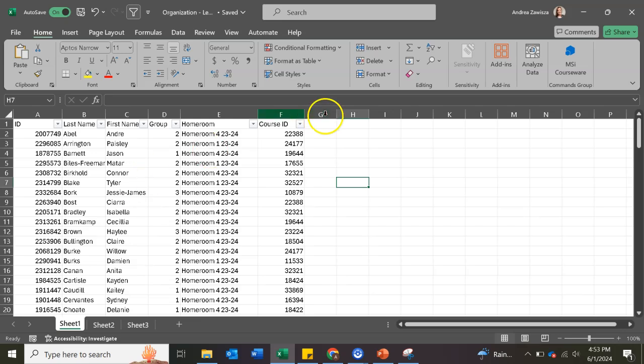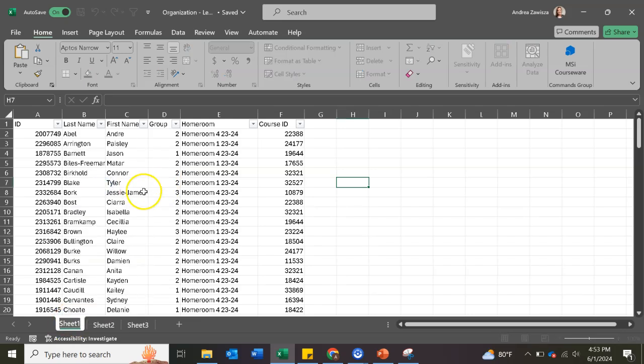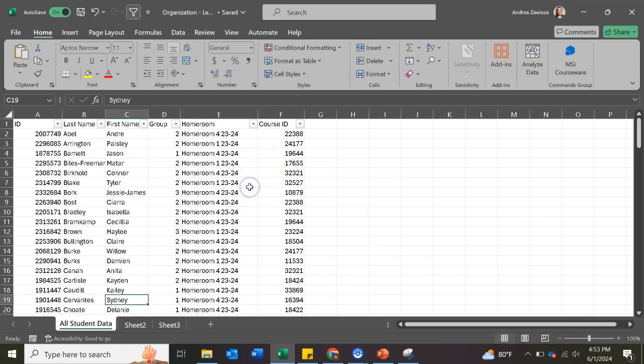So when we're looking at this, first, I want to name it to keep myself organized so I always know what I'm looking at. I'm going to say all student data, and this is all of my students in my classroom. Very simple. I can just right click there and select rename. So what I want to do is have a separate sheet for each group.